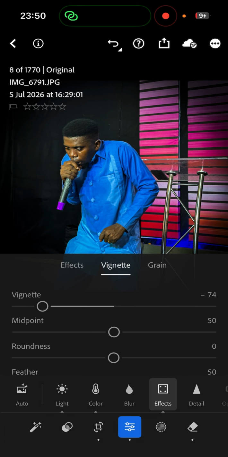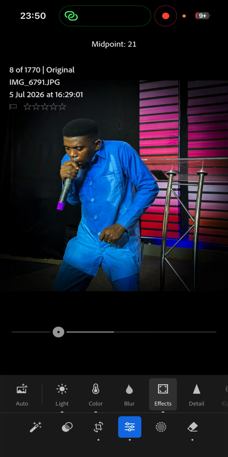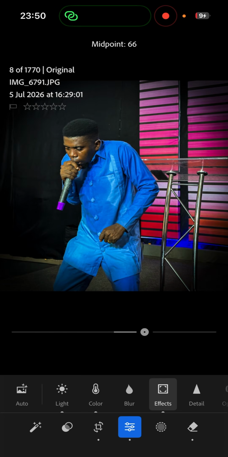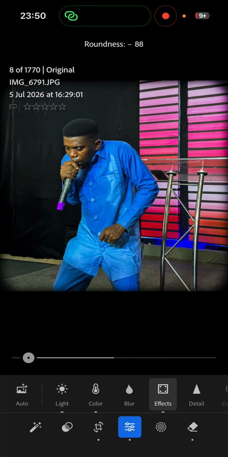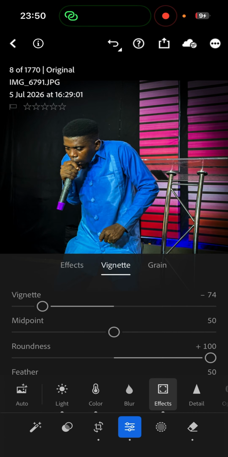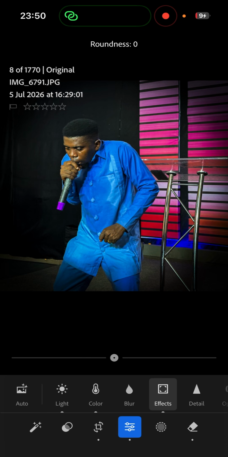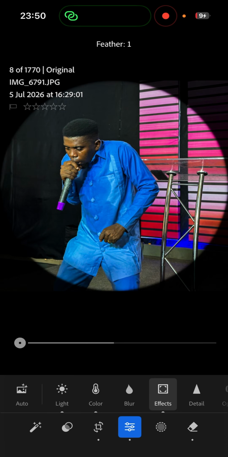Now you have other controls. You can increase the midpoint. You can increase the size. You can make it very small like this, or you can increase it to be even wider, but we'll just keep it at the middle. Then the roundness is the degree of roundness. If you want it very round, you increase. If you don't want it round like that, you can just play around with this until you get what you want. Then the feather is how round you want it to be.